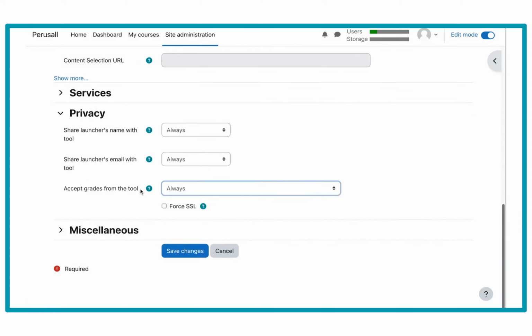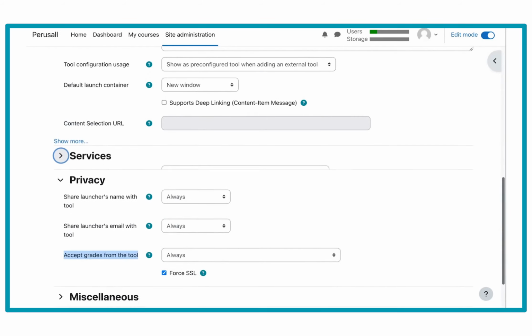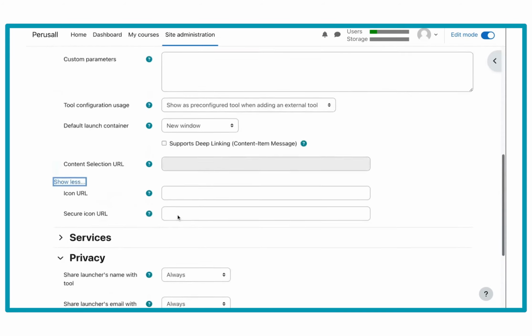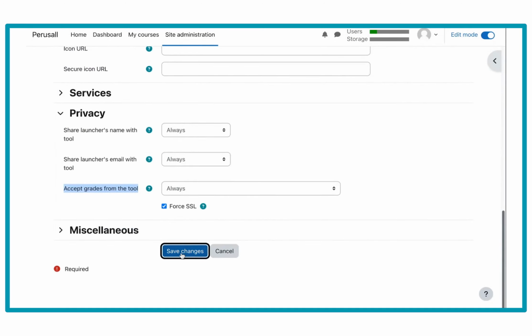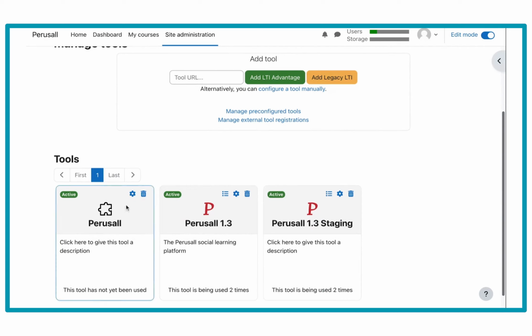And also, if you want the grades to sync back, you have to press always for accept grades from the tool, and then click force SSL. And everything else you can leave as is. I was just double checking, and now we're going to press save changes. Great, so as you can see, I have my 1.1 integration here in my test instance.